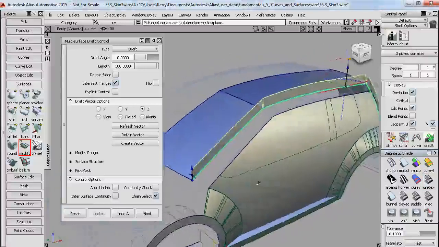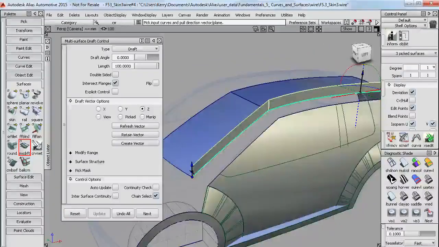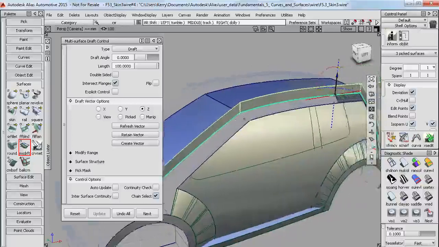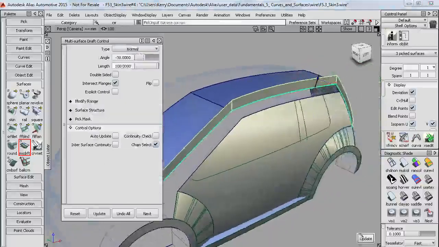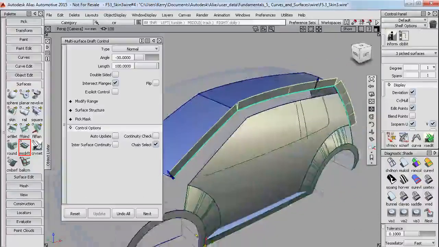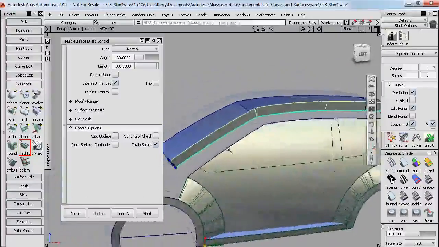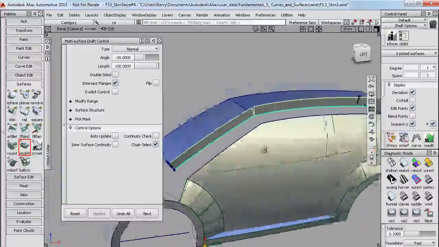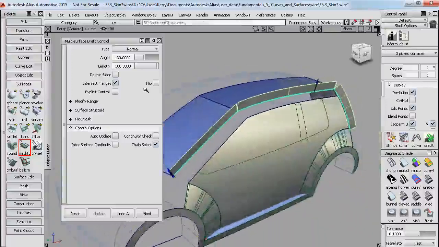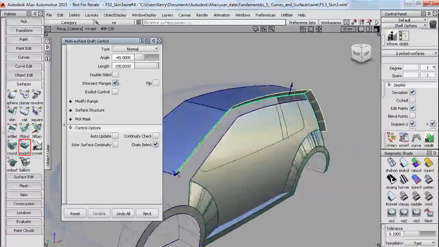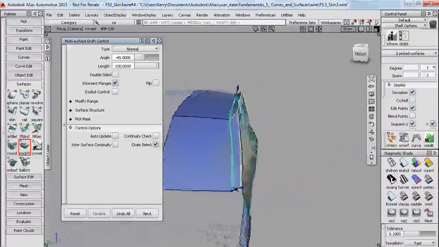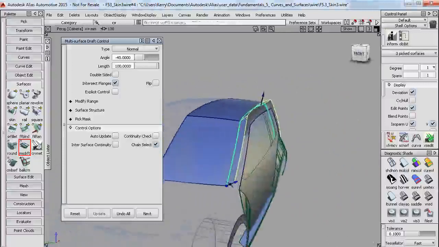And you can see with Draft that everything is going in the Z direction. But I have an alternative, which is to use the surface normal setting. And if I update that, then you can see that it now builds 90 degrees to the surface. And I can sort out the joins by just adjusting the angle to get it to rebuild. And then it uses this intersect flanges section to tidy up the joins.